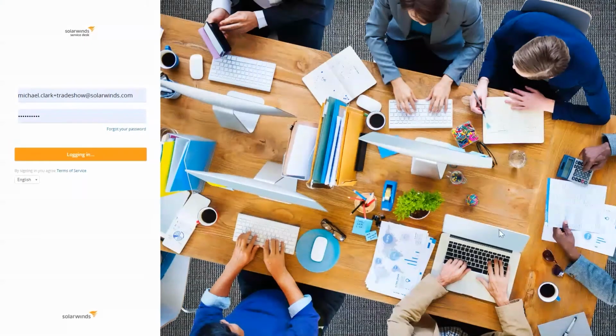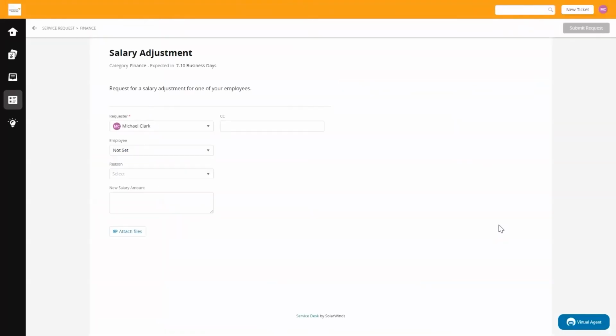It has taken us into another area. There we go. So now this is my salary adjustment service catalog. I'm just going to say the employee's name, the reason, cost of living. Let's just say raise. New salary amount, 20K. 100K. 100K, even better. Now I'm going to submit the request.